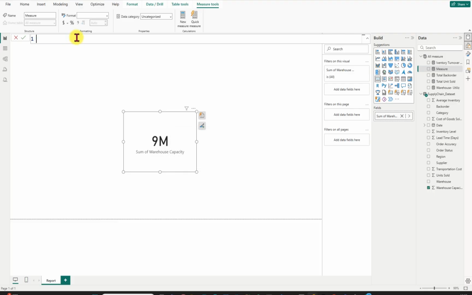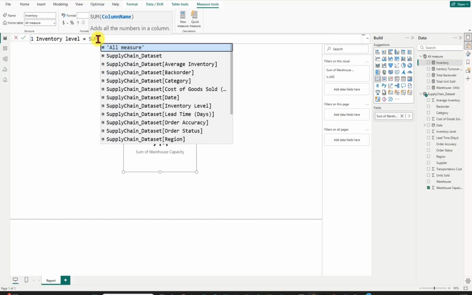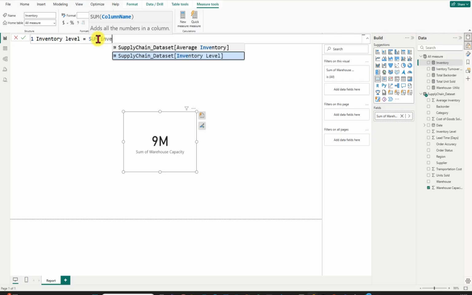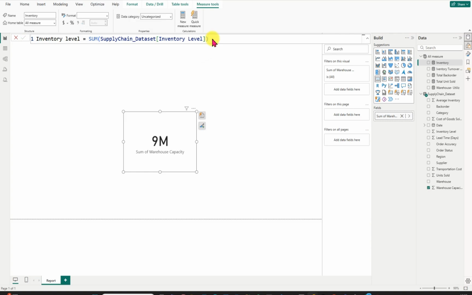So we are going to have our inventory level. We want to see our inventory level. So our inventory level is going to be the sum of inventory level. That is just what we need. We have that already. Close, I click enter. Then we have just 2 more to go.